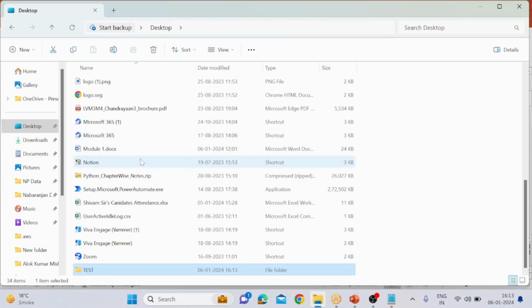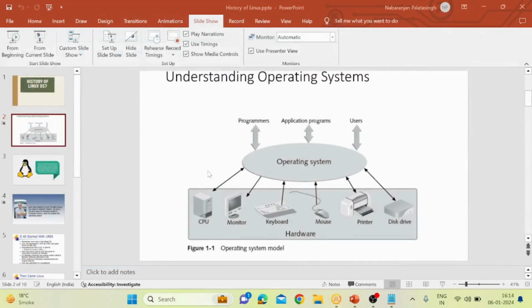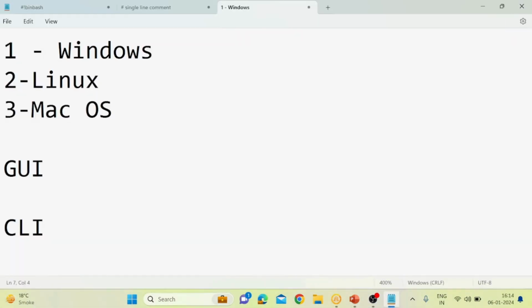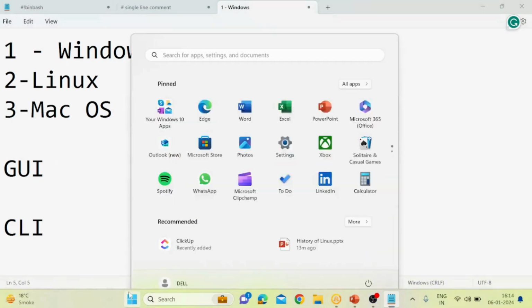Whatever I am doing here is all graphical. Everything you do graphically, there is nothing to do in the command line. So whatever you are doing graphically or maintaining as a graphical operation on your computer, that operating system is called a graphical user interface.